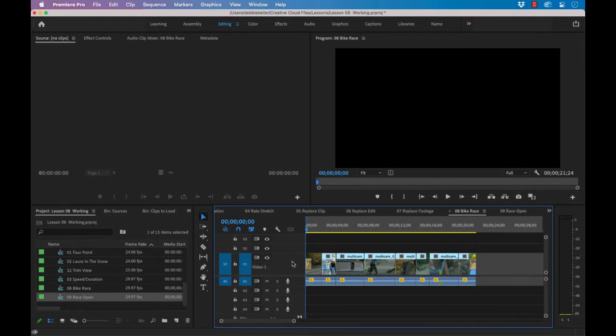Make sure that the source track V1 is patched to the sequence Video 1 track. Make sure the source track A1 is patched to the Audio 1 track. You can use any method to edit a sequence into another sequence. Sequences really do behave just like clips when you nest them.